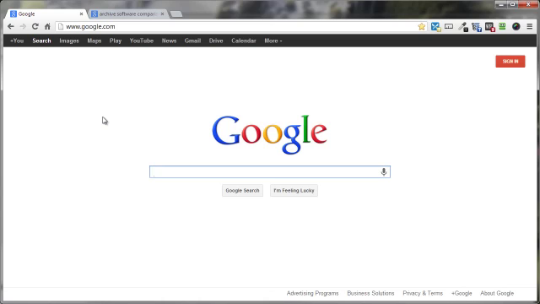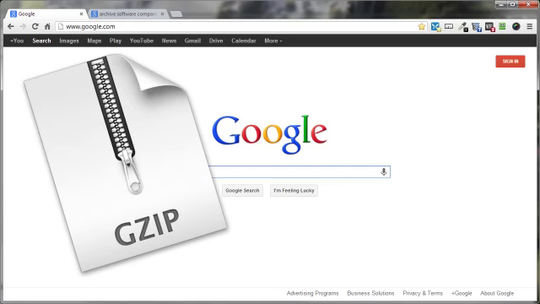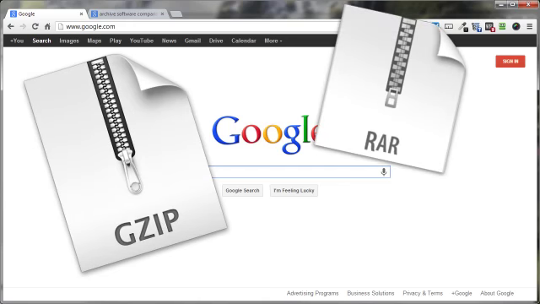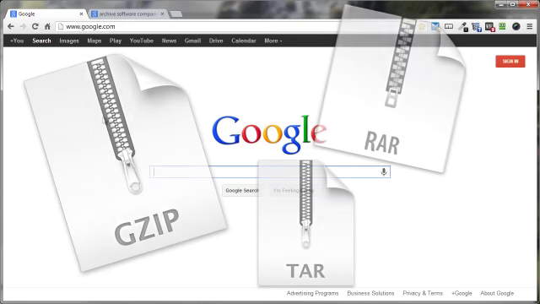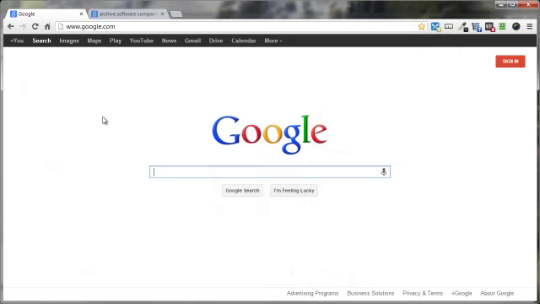A typical .zip file, no problemo. But sometimes when you're on the internet and maybe you're in the process of downloading what's called a .gzip file or a .rar file, chances are pretty good that the default compression software on your computer is not going to work. So that's where a third-party compression software will come in handy.